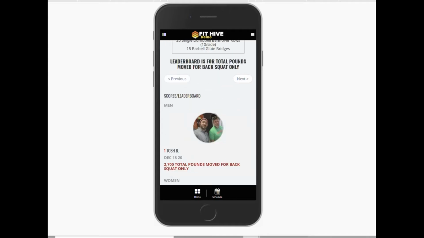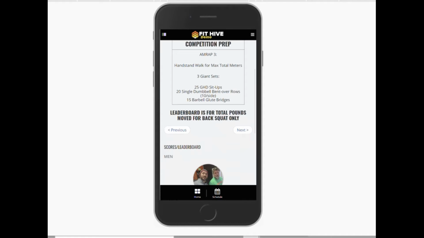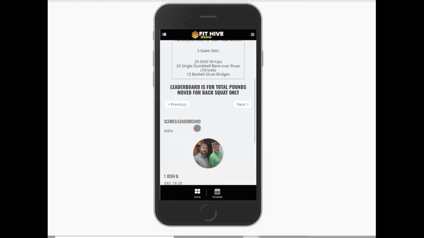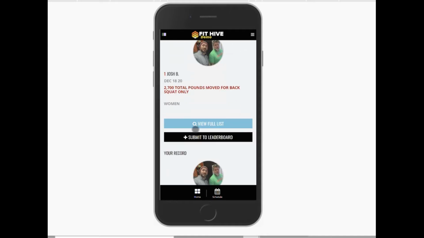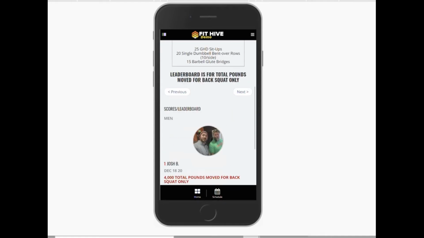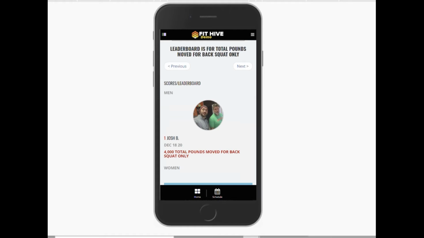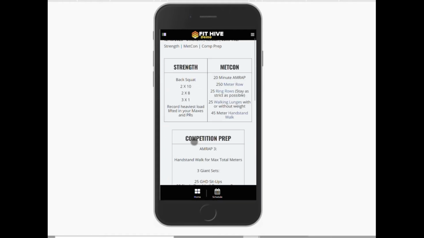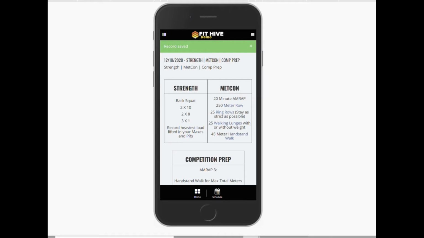But then here at the bottom, notice I just put an extra note, so when people are using the leaderboard, they're not trying to track everything. They're just going to track the specific leaderboard that we want. So I'm going to update it here, and I'm going to do 4,000 pounds. I'm getting real strong. So I just updated that record as well. Okay, so that's one way that you can use the leaderboard.